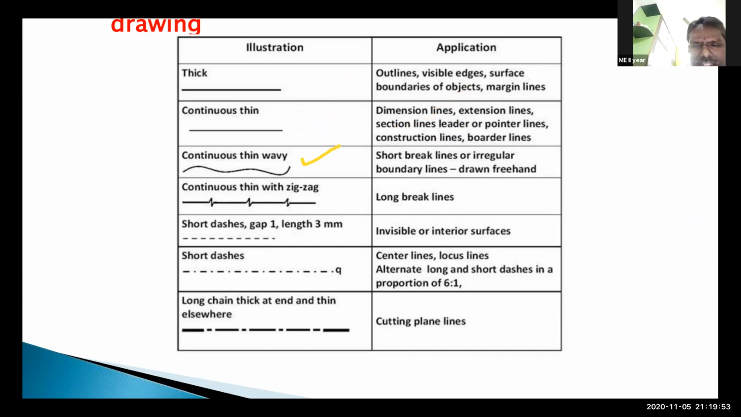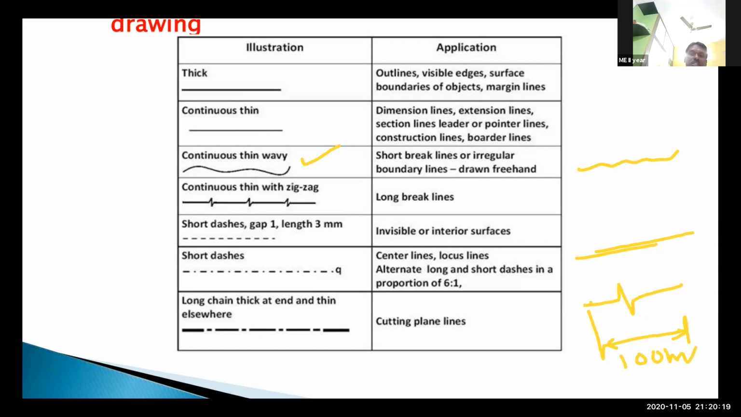And continuous thin wavy lines, short break lines, are irregular boundary lines drawn freehand, like that. And continuous thin lines with a jog, long break lines, are used when, suppose, 100 meters has to be represented. We have to break the line and represent it as 100 meters long, because it is difficult to represent on the drawing board. That is the way we go for the long break line.